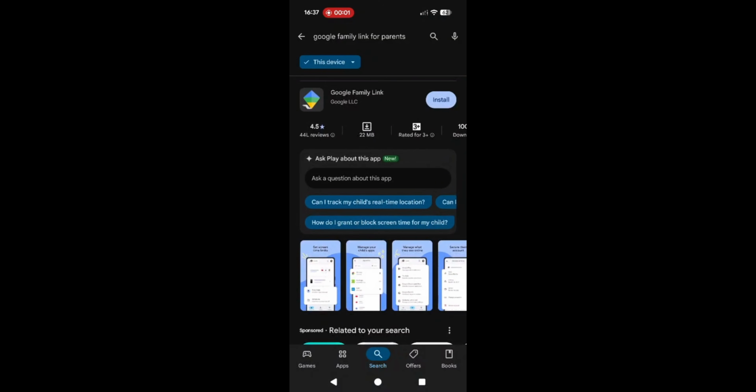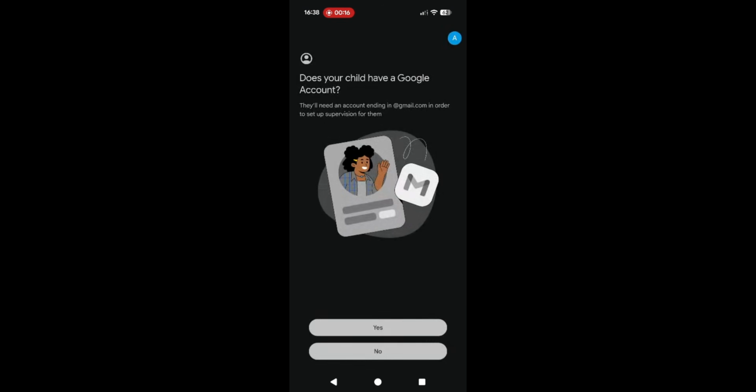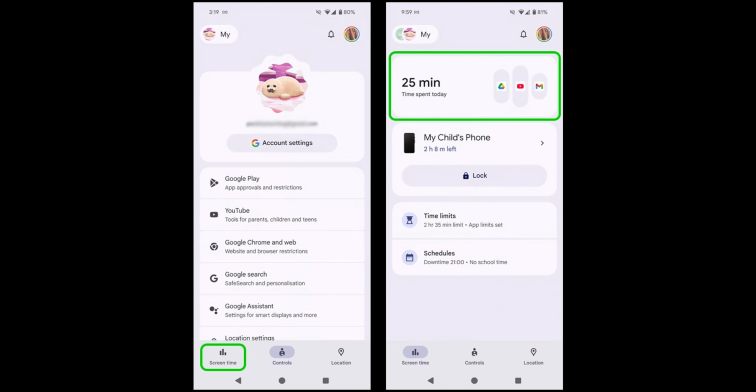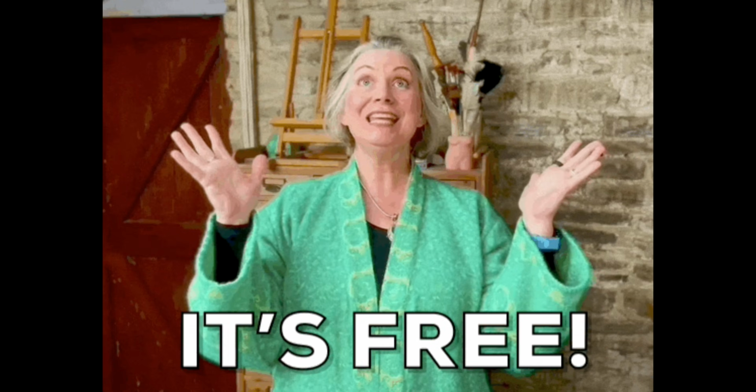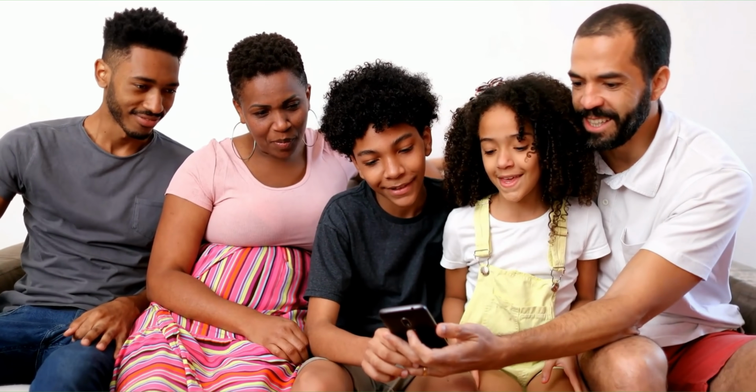On Android, download and open Google Family Link on your phone. Link your child's Google account. Approve supervision and manage their apps, screen time, and even location, all from your own phone. These tools are free, official, and designed for families, making them one of the best monitoring options available without installing any software on your child's device.